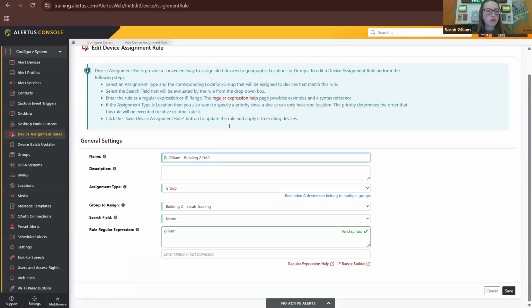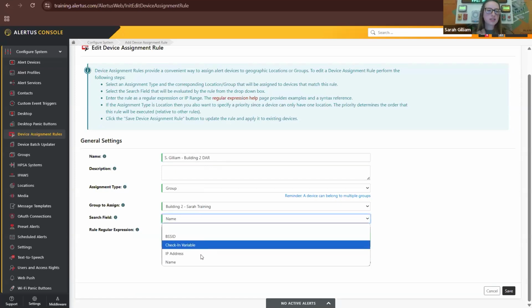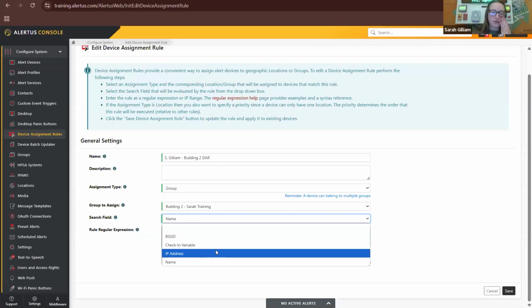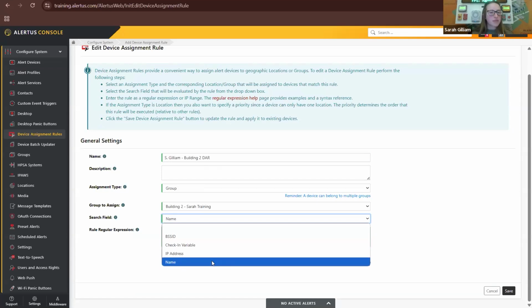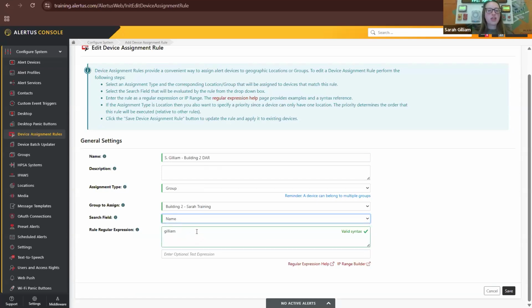So when you create a device assignment rule, you'll be able to give it a name and then select the group that you want this rule to assign the device to. And then you're able to decide what device criteria you want this rule to be based on. You have these 4 options: BSSID, check-in variable, IP address, or name. This example uses the device name, and then you can put in whatever regular expression rule. I just typed in my name to make sure that I'm using this rule for my device. So any device with Gillum in the name will be a fit for this rule.